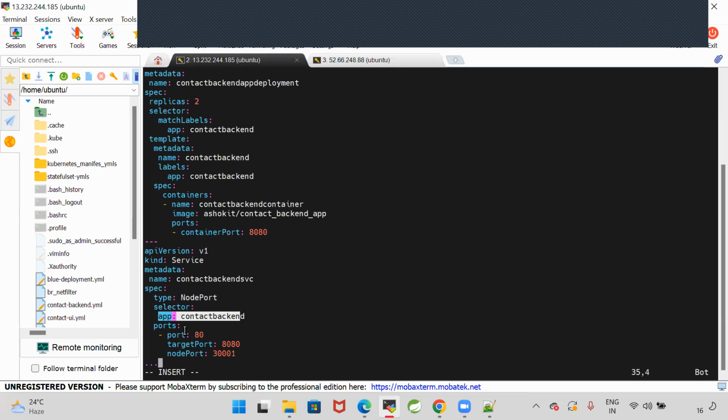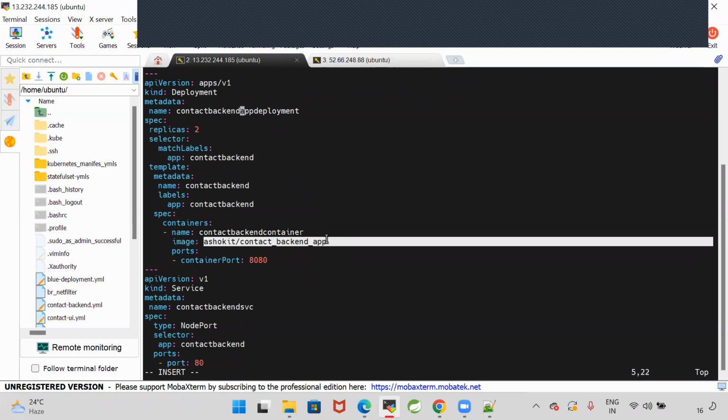And port mapping I'm doing, my target port is 8080, that is my container port. And the node port I'm configuring as 30001. If you don't configure this node port, Kubernetes will take one random node port from 30,000 to 32,767 in between. So that is the range of the node port. Here I'm fixing the node port as 30,001. So this is the deployment manifest to deploy my Docker image into Kubernetes cluster as a pod.